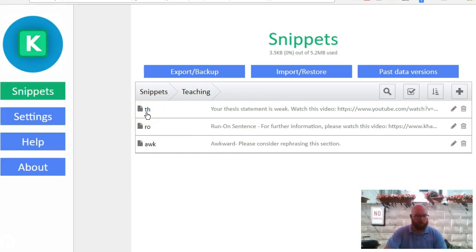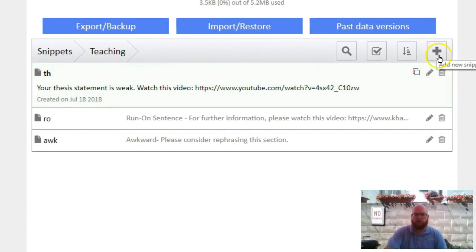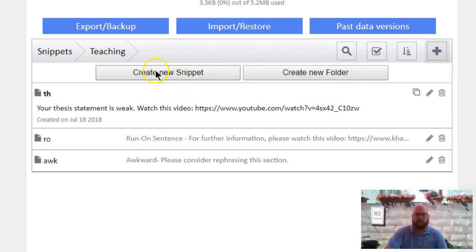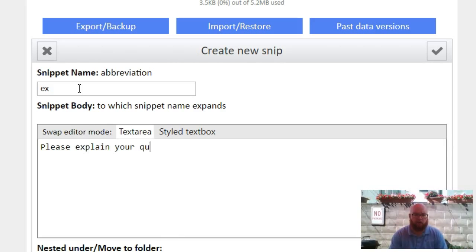So when I type in TH and then hit the shift and space bar at the same time, it's going to put in this whole body. So let's create a new one. I'm going to create a new snippet, and maybe a real common one is I wanted students to provide an explanation of their quote. So for this one, I'm going to say EX, and then I can type in please explain your quote.